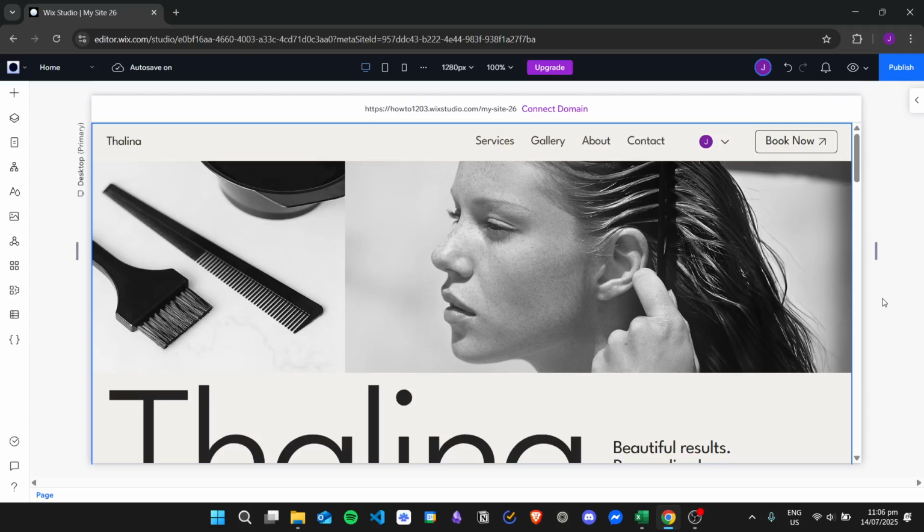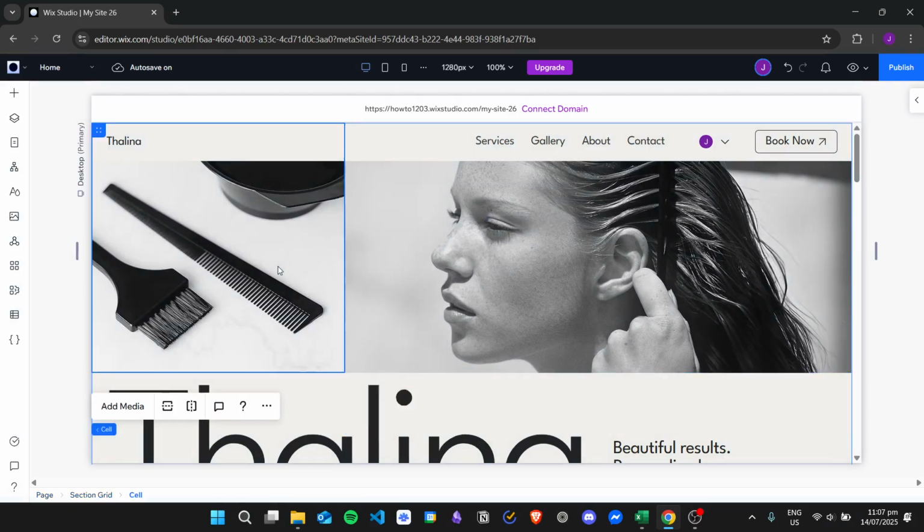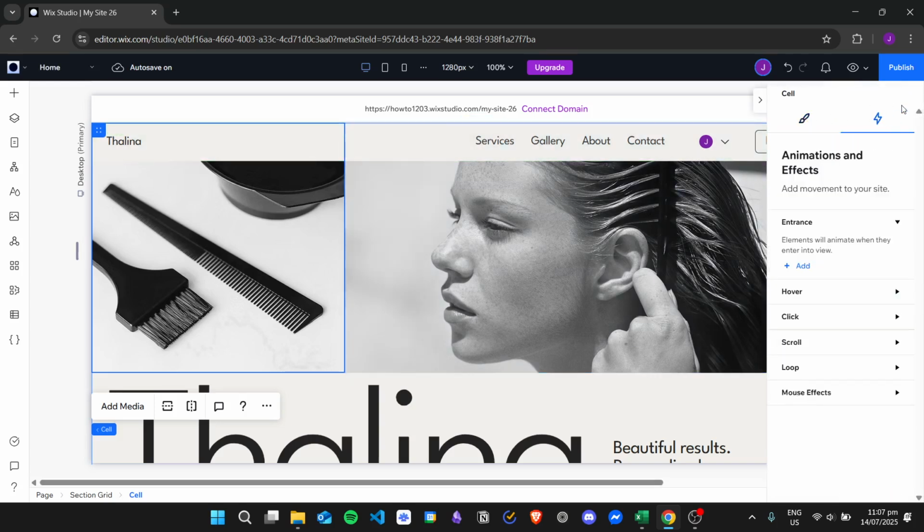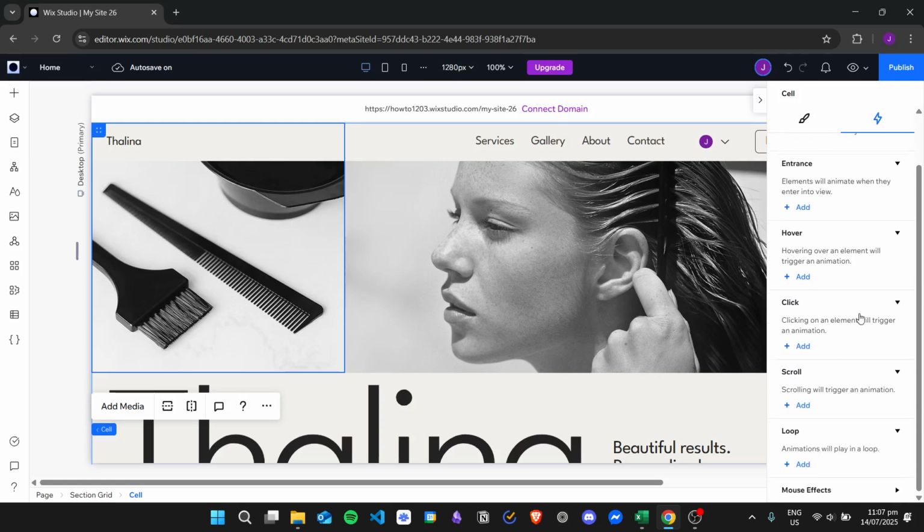So here I am in my Wix Studio website, and in order to do it, you just click on any element that you want to have an animation. For example, this one. I'll click on it, open the inspector tool, and then click this lightning icon right here. And then from here, you will have different options for different animations.